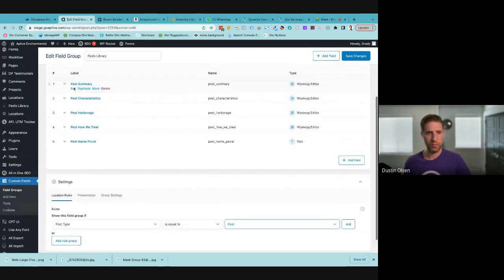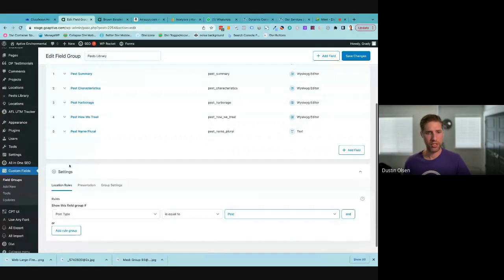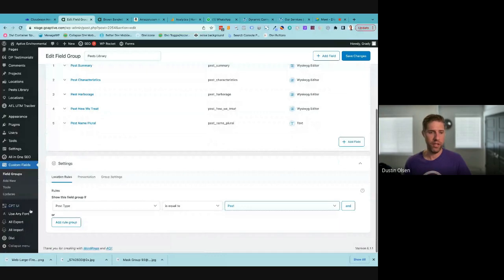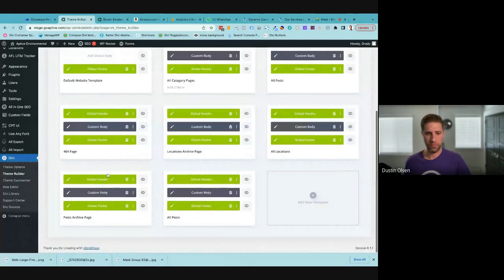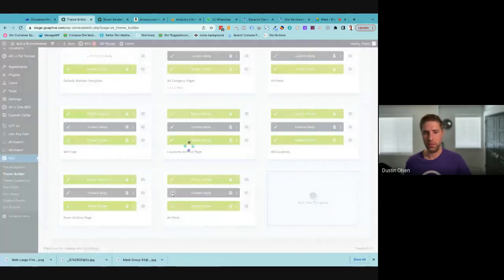So again, we'll just review it super quick just to tie it together. Just make note of our field labels here, like pest summary, pest characteristics. Okay, that's what I named them. So now when we come to our Divi theme builder, we're going to load in our pests template, all pest template.